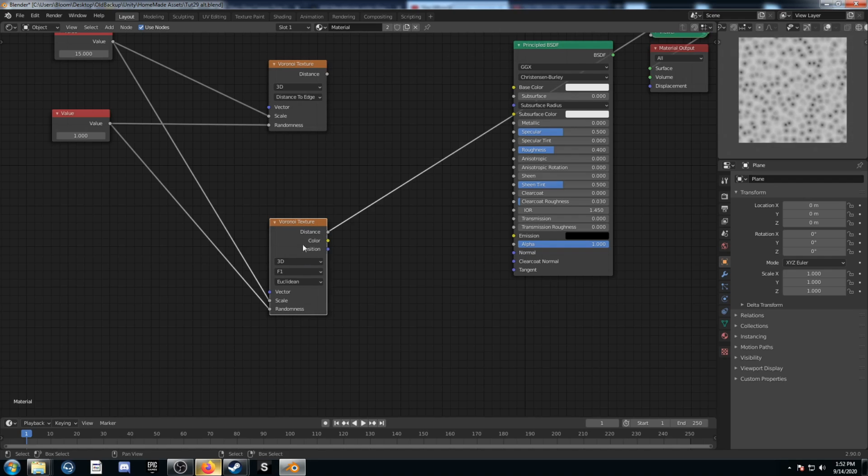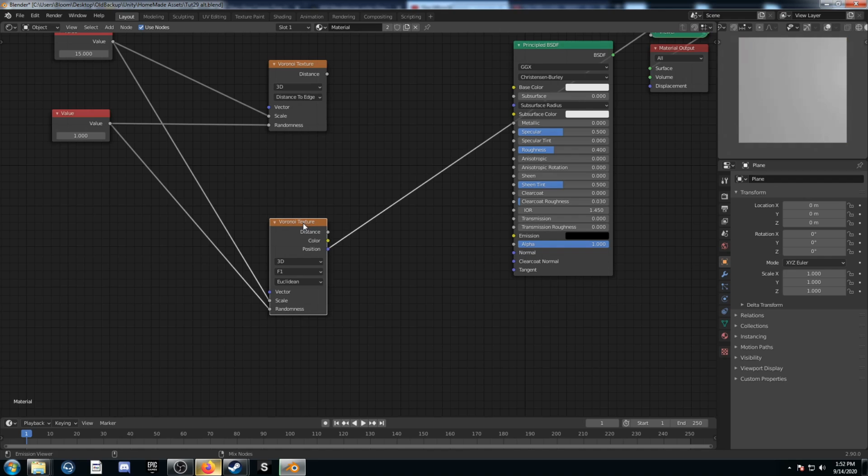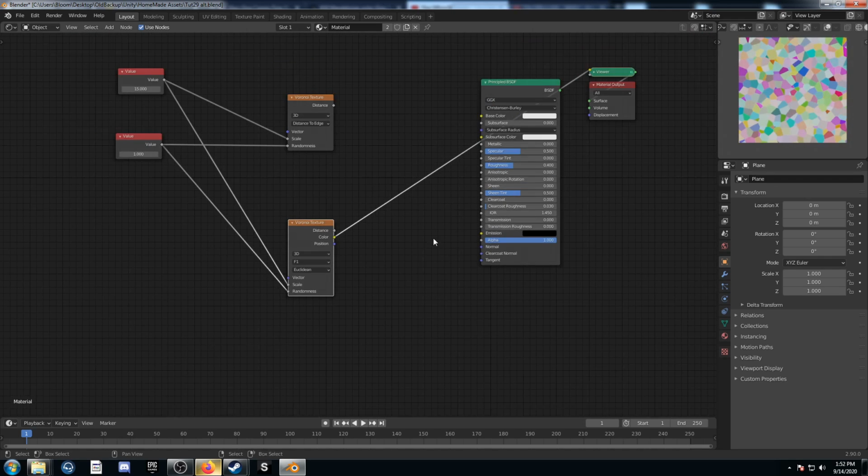And this bottom one, we actually don't want to use the distance. We can either use color or position. And color is the one that allows us to put just a random assortment of colors or whatever colors we want. And position is the one that actually allows us to put an image in there and turn that into stained glass. But I'm going to start with color for now.